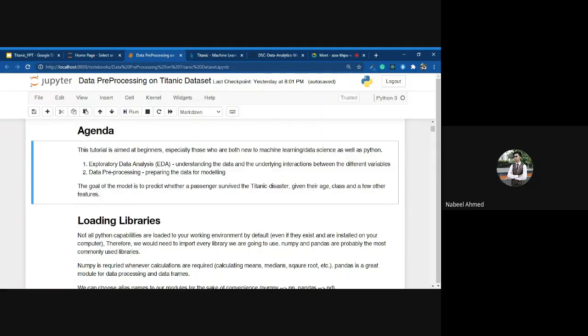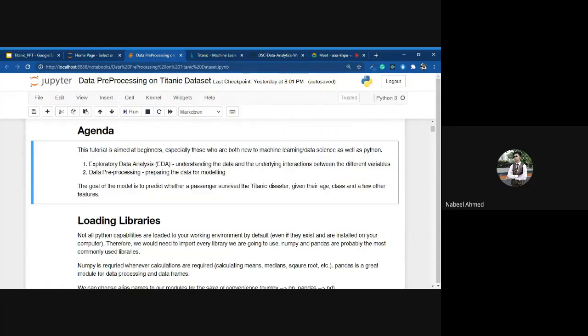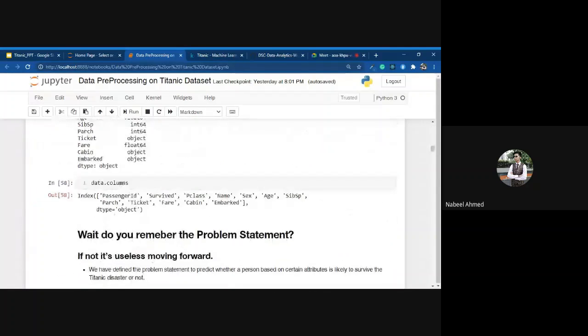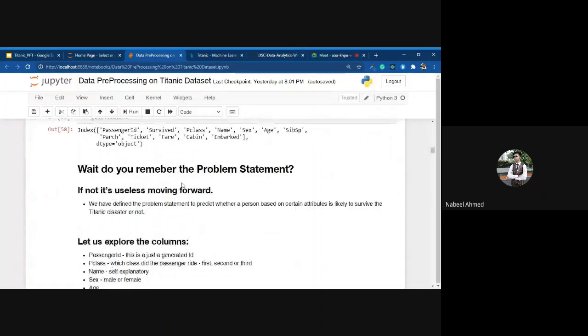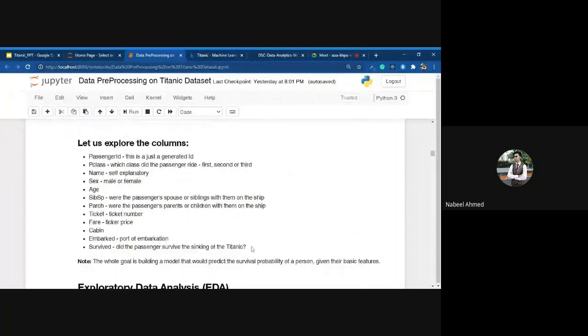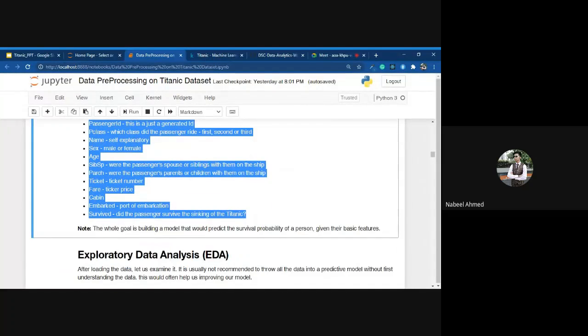All right. So this goal should be very clear and crisp to you: we are predicting whether a passenger will survive given their age, class, and a few other features. All right. So after knowing all the columns and all these data types, let's explore the columns individually. I've also mentioned here the explanation of each variable, already explained to you. But if you want me to explain, just let me know. I can do that again as well.